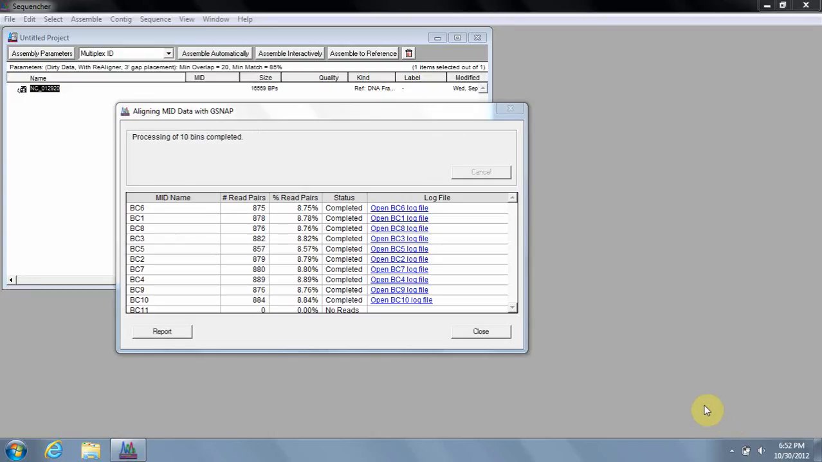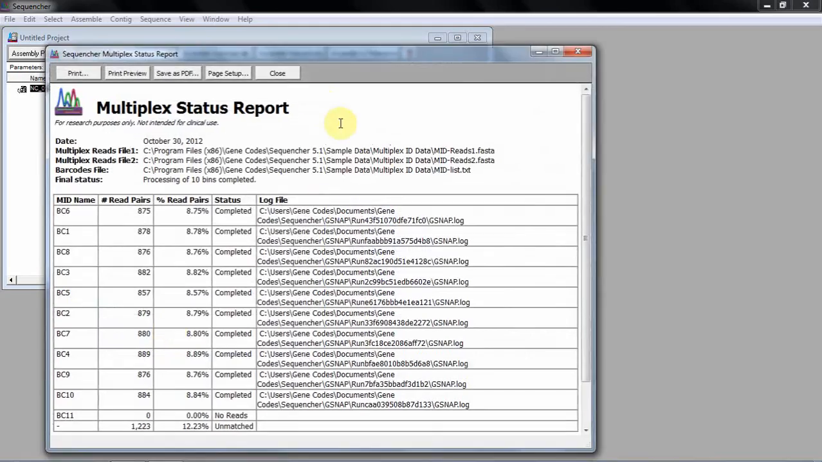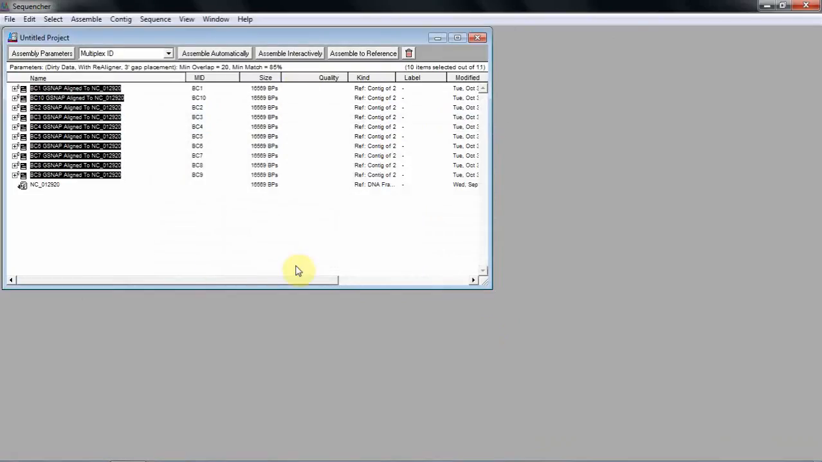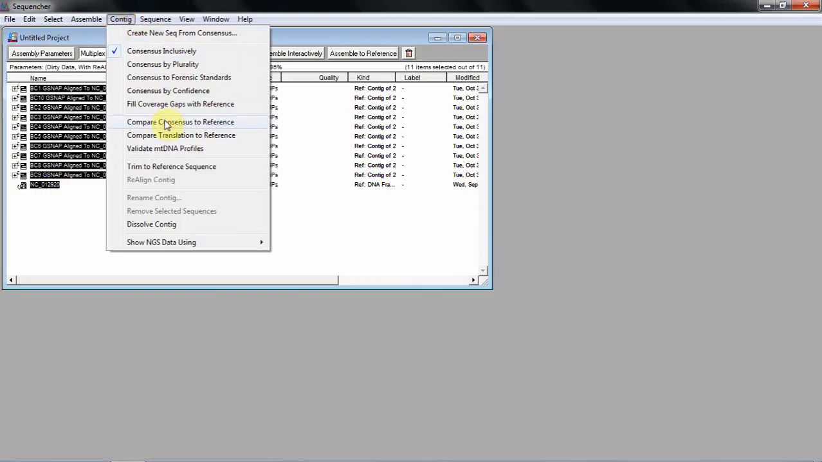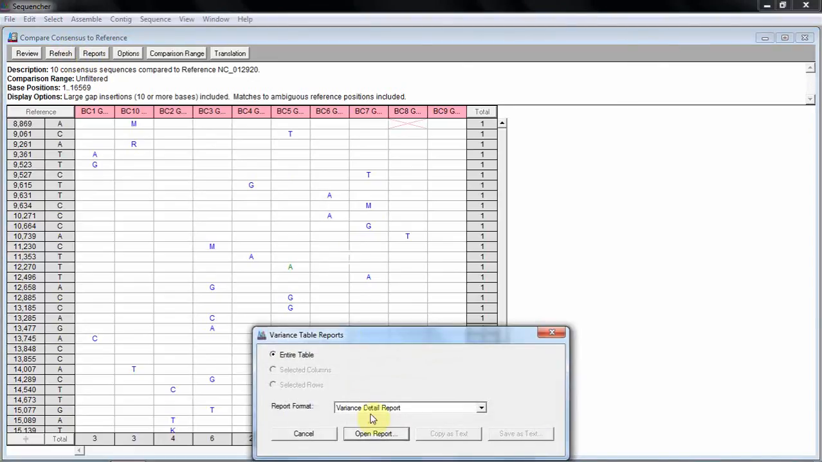You can view a processing report based on the bin alignments when all the bins have completed their assembly. To compare the results of each bin in Sequencher, you can create a variance table. You can do this by selecting all and selecting Compare to Consensus in the contig window. You can then create a printable report that contains all the valuable information you need.